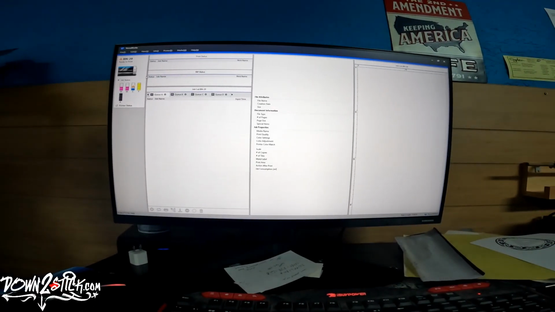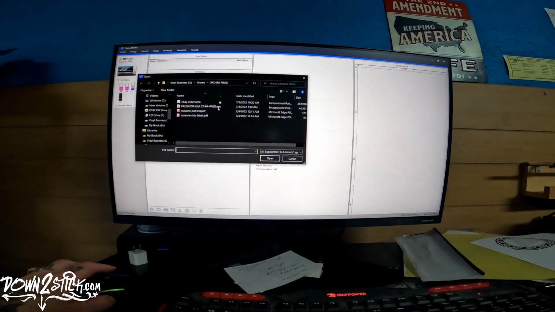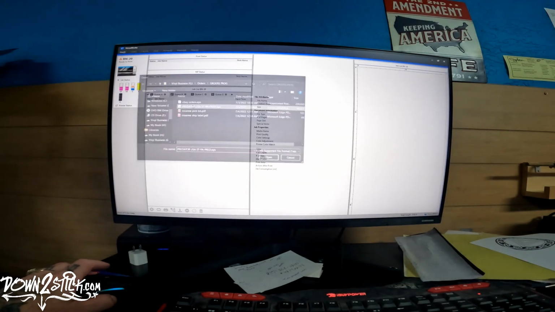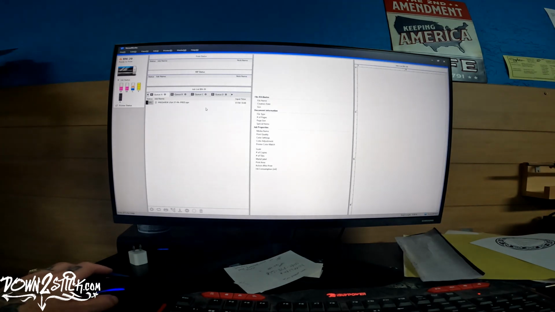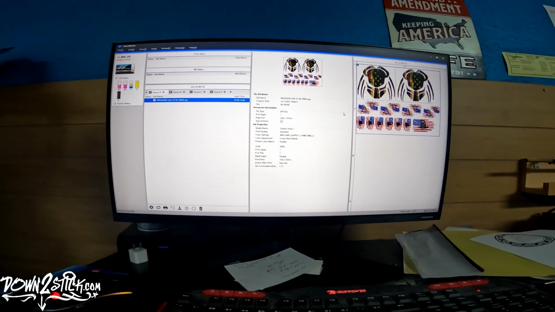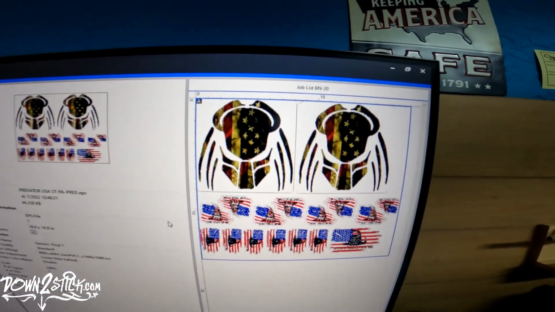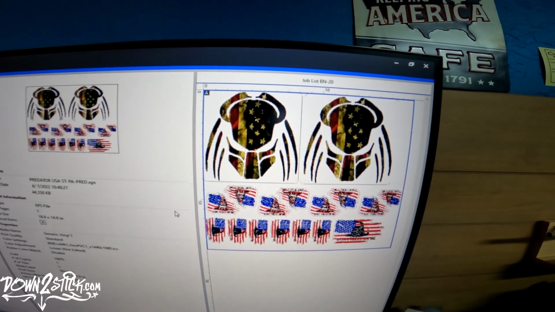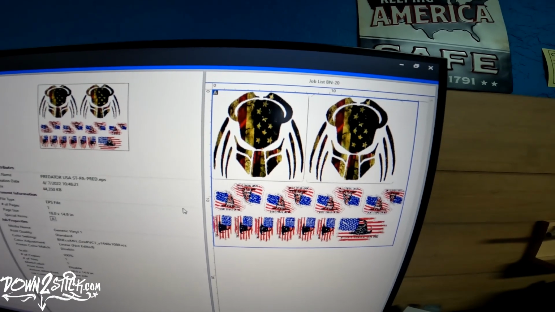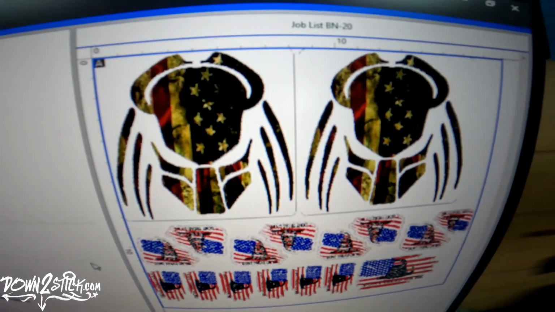Okay, welcome. I'm gonna run a job today that I got from some eBay orders. Let's open up this EPS file. I got two different files. Okay, that's the one I need right there. So this one has a couple of Predator USA stickers, and then I've got some Don't Tread on Me.